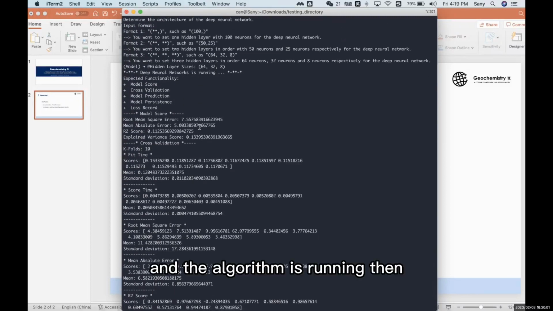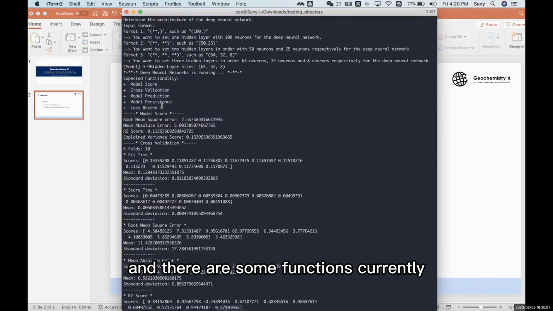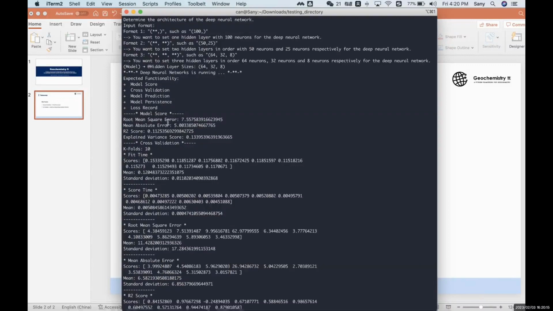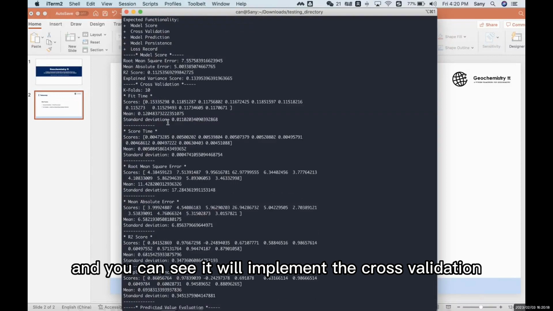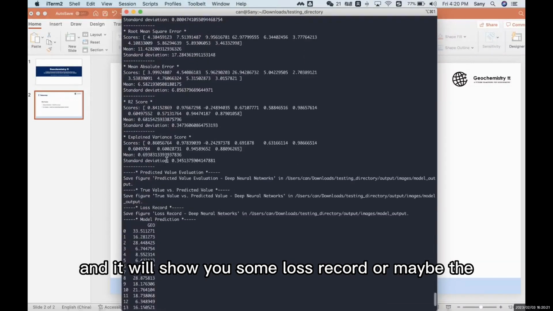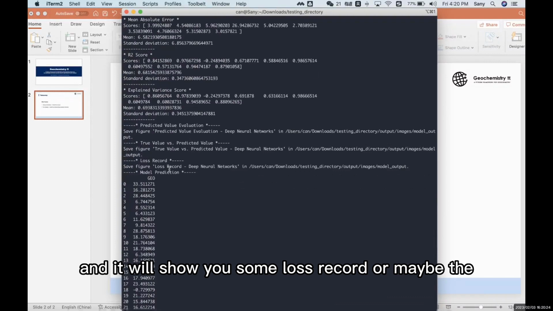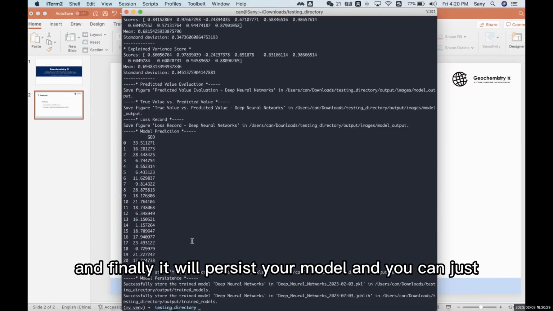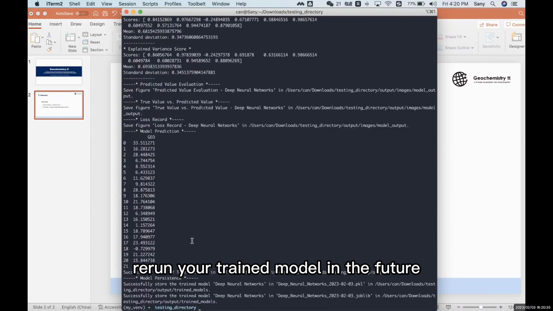And the algorithm is running then, and there are some functions we currently provide in our software, and we will append more functions to this algorithm. You can see it will implement the cross validation, and it will show you some loss records or maybe the predicted results. And finally, it will persist your model, and you can just rerun your trained model in the future. And this is the end of one example.